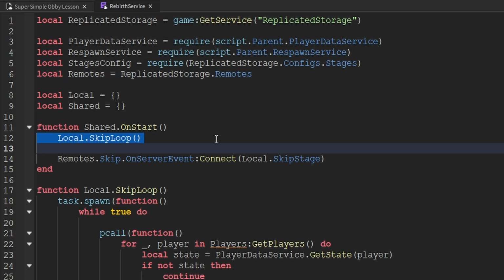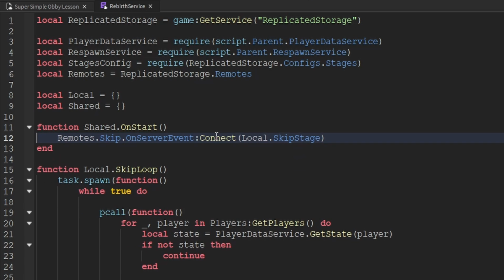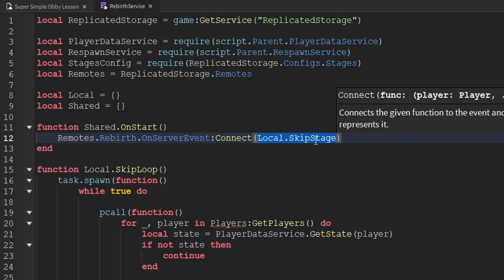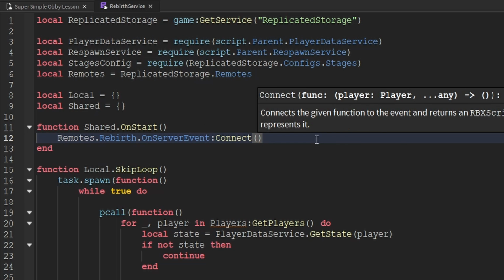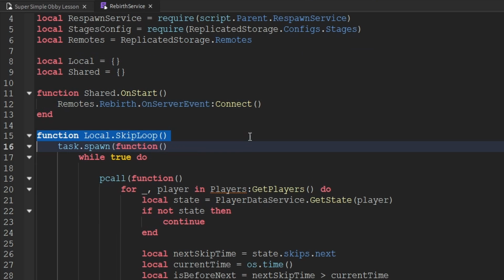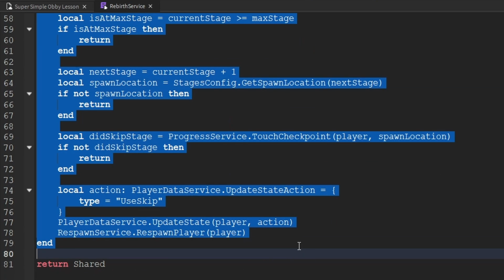Now, inside of the onStart function, we actually don't need to call any function inside of here, but we still do need to connect to a remote event. Rather than connecting to the skip remote event, though, we do want to connect to the rebirth remote event. And now let's just remove the function from here for right now because we'll connect it once we create the function. Then we can go ahead and actually remove all of the other functions that we've created inside of here.